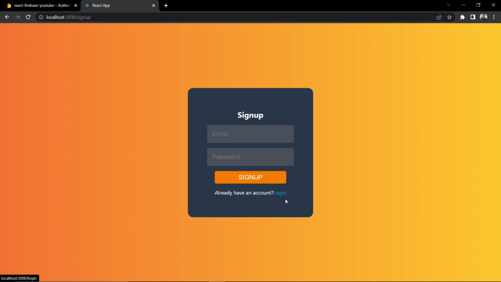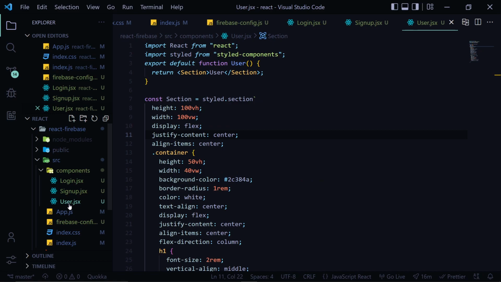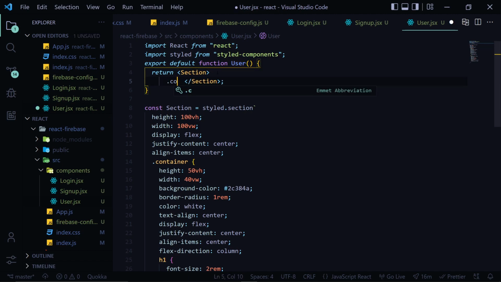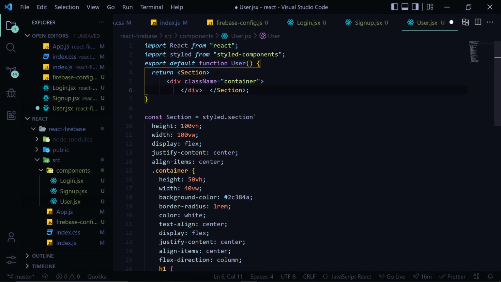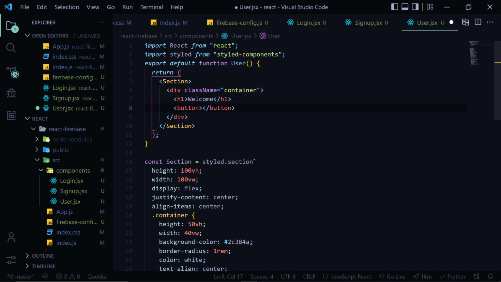Now let's style the user page also. So let's head over to user, and in the user, what should be done? This component is going to be very simple. We'll have a container. Inside container we'll have an h1 which will have welcome, and the name of username we'll write it afterwards, h1 welcome, and after that we'll have a button which will have sign out as text. On click of this button we'll sign out from the Firebase. That's it.